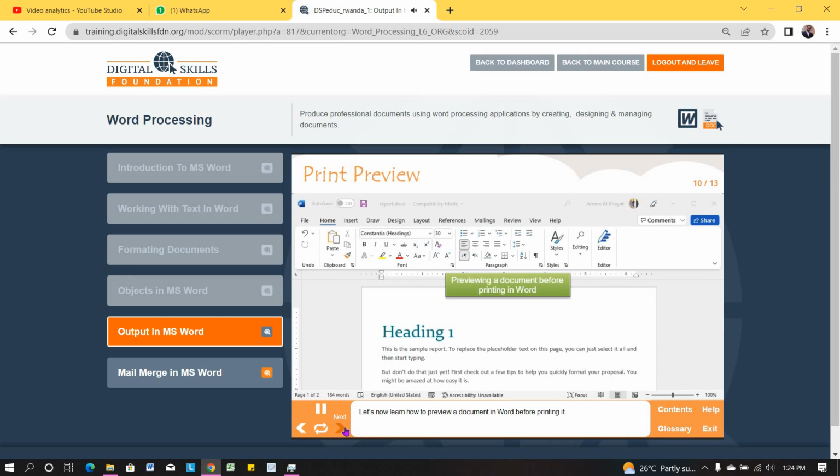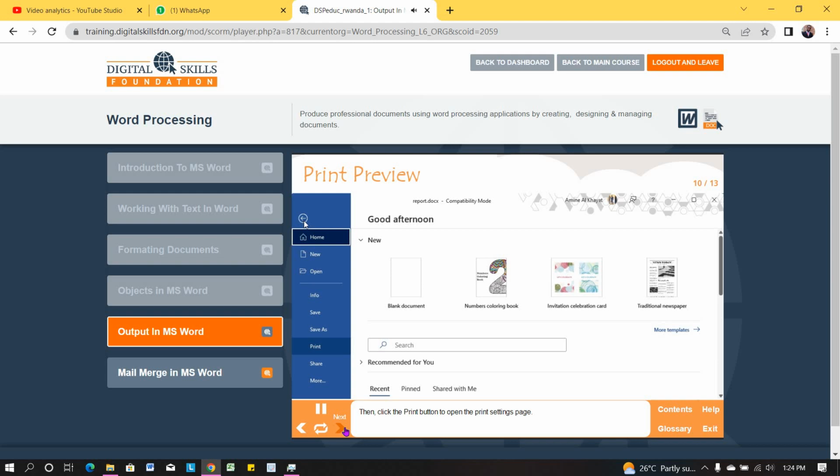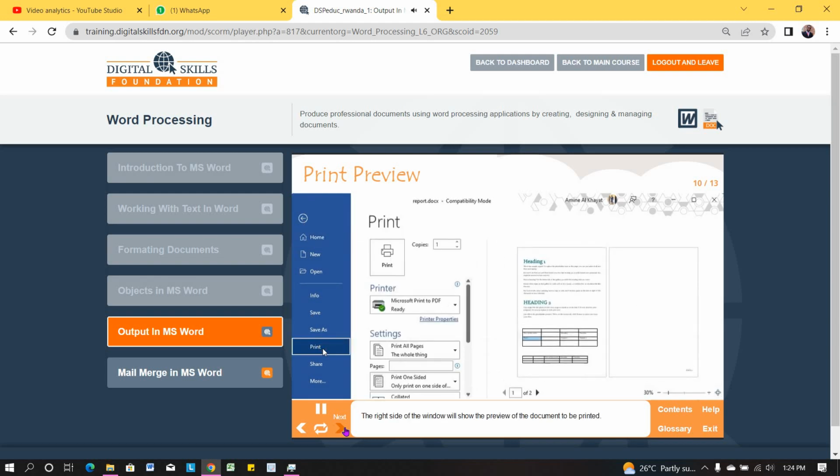Let's now learn how to preview a document in Word before printing it. First, click the File tab. Then click the Print button to open the Print Settings page. The right side of the window will show the preview of the document to be printed.